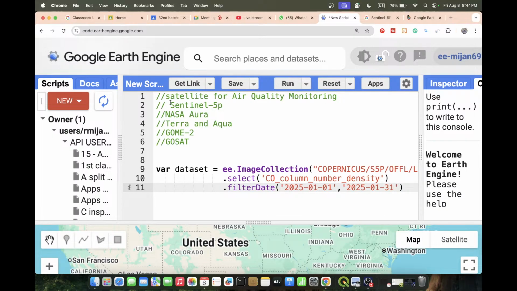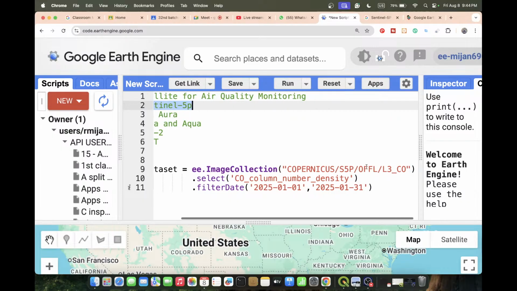So I simply call the Sentinel 5P satellite data. Just simply import the Sentinel 5P data, basically it's carbon monoxide data. I simply import it and also select a specific band, which band I want to work with. So I simply select it and also put the time period.